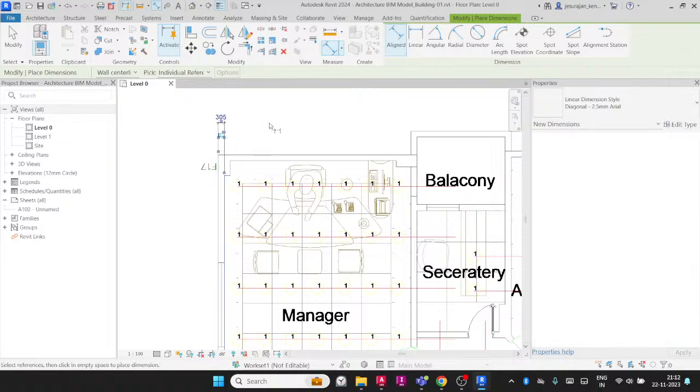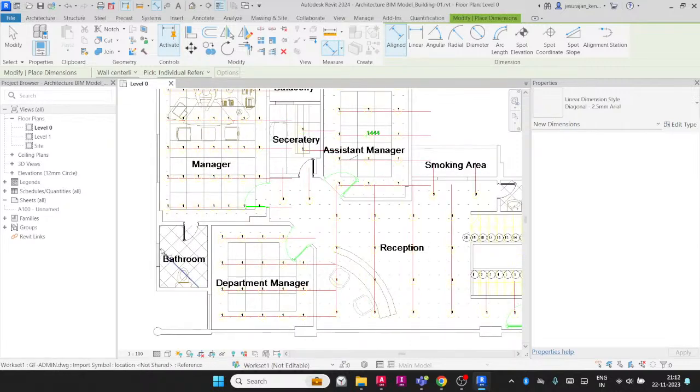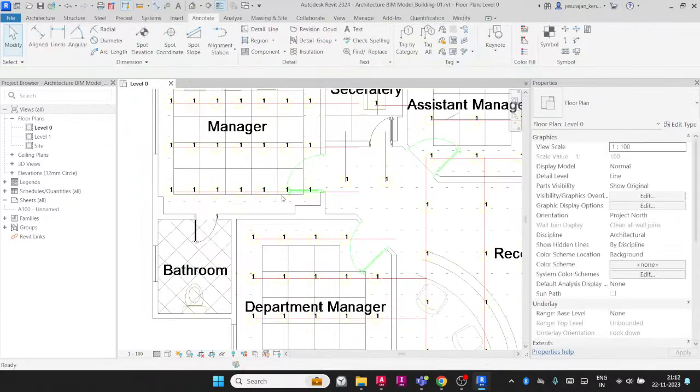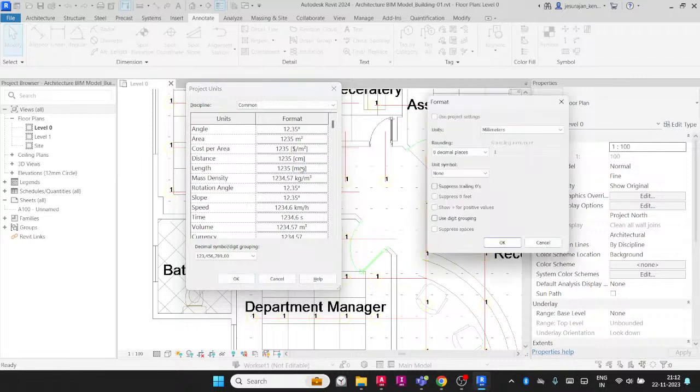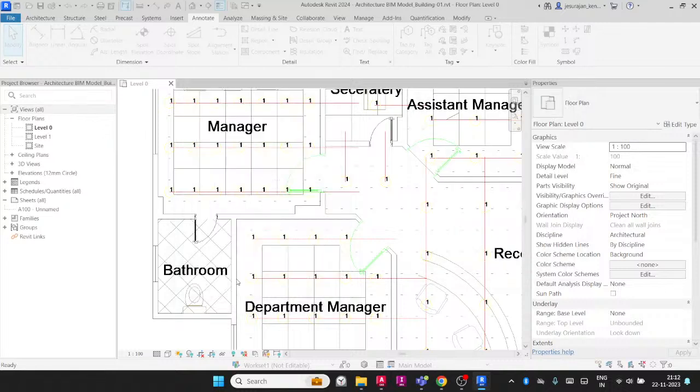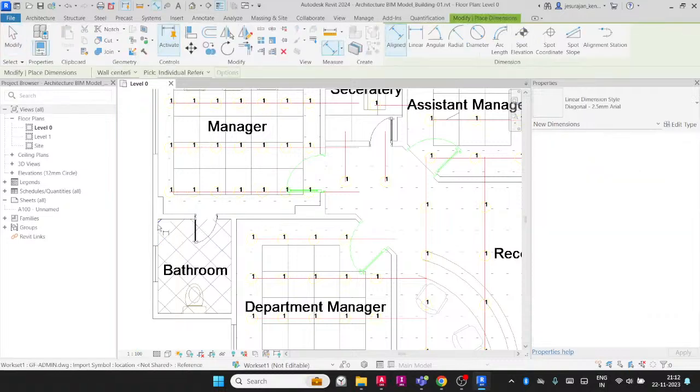If I measure here, this is 305. We have to find out. So let's go for units. Go for length, change it to feet and fractional inches. Okay. Now go to annotate, take dimension, measure bathroom. Okay, 14 feet and 18, 14 by 18.